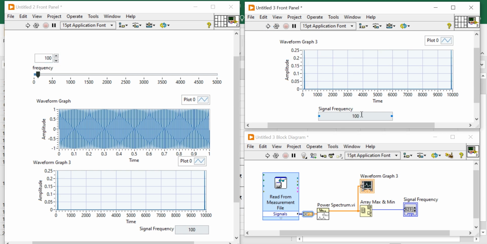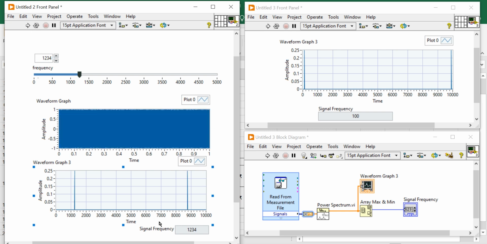If I read, you can see the system is reading that particular file, and my signal frequency is 100 here. Suppose I give 1 2 3 4, the frequency is 1 2 3 4. If I run, I easily get the signal, and using this I can read the signal with the name 1 2 3.